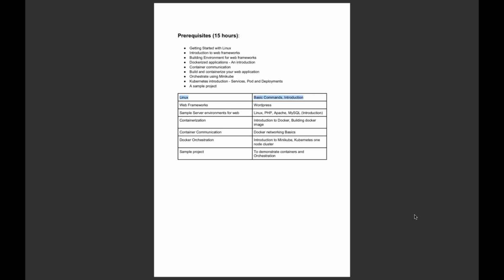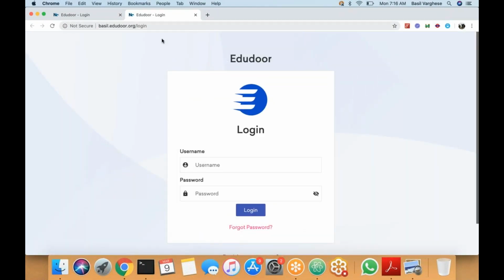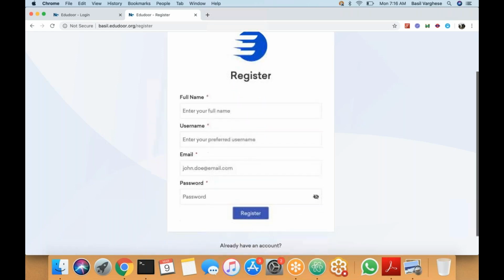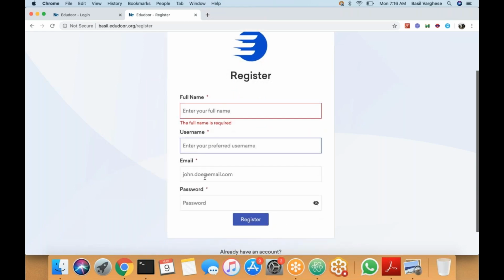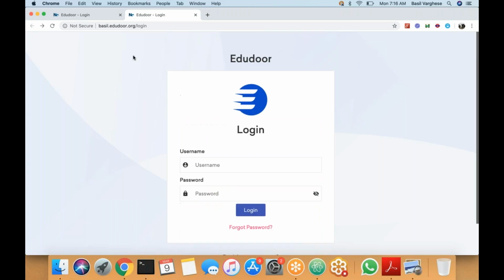And yeah, what I want you to do is go ahead and register on this website. I just pasted you a link in the chat. The website is basil.edudoor.org, and you will see an option to create a new account. Just click on this button, create a new account. Provide your name, username, email ID, and password, and then click on register button. So once you register, then I need the approval from your billing contact person, right? Whoever contacted you, talk to them and request for the access, and you will get access. So just once you got the access, you would be able to see all the courses, right?